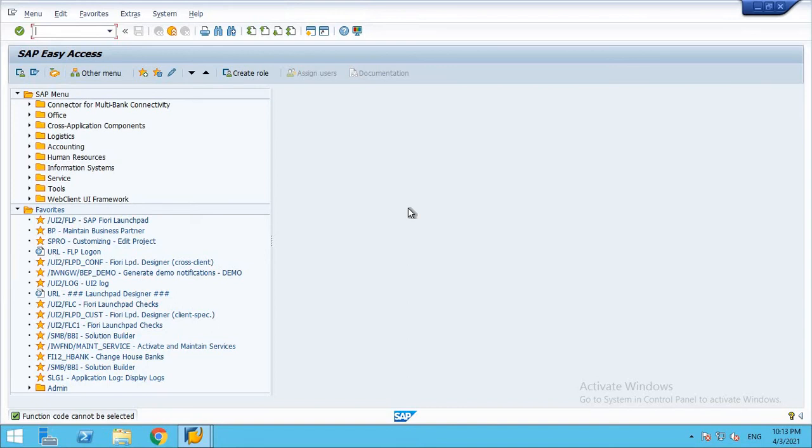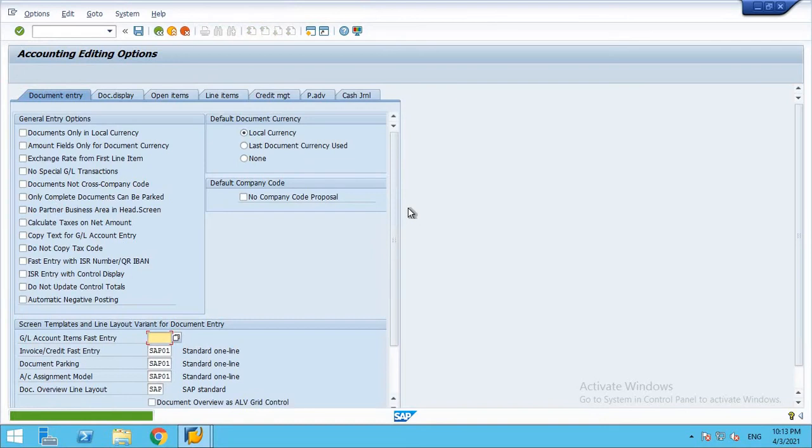The usual transaction code we use for accounting editing options is FB00. This is the basic screen for accounting editing options. The first option we can see is document entry. That means the specific editing options will impact only at the time of document entry. We can see multiple tabs there: document display, open items, line items, credit management, payment advice, cash journal, and so on.